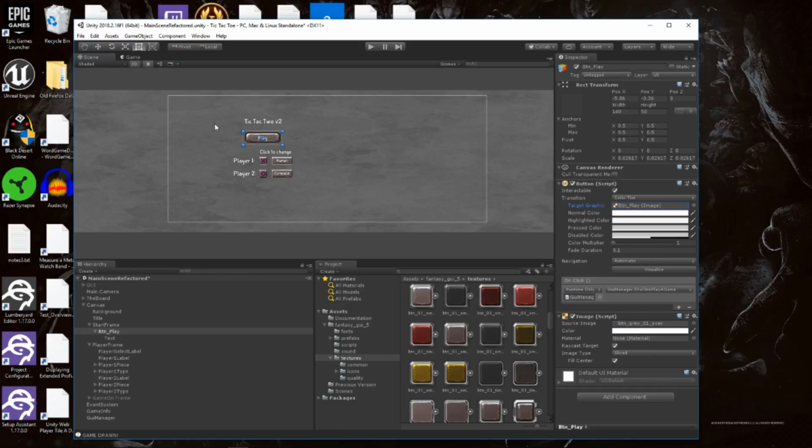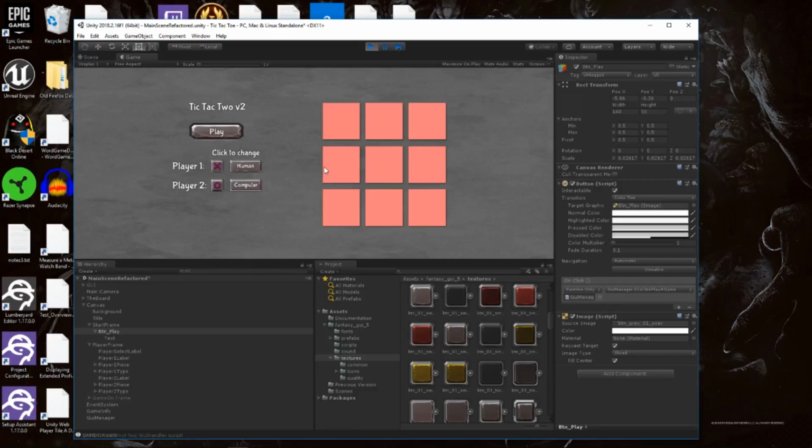Then we have player 1, player 2, and then click to change. Now what's going to happen, it doesn't happen yet, and we'll talk about that, and we'll do some of it. You can click that X, and that'll swap those two like it did on the other game. Same thing with human or computer. If you click on human, it'll change to computer, and vice versa. It's just not working yet. We're going to get it to work together.